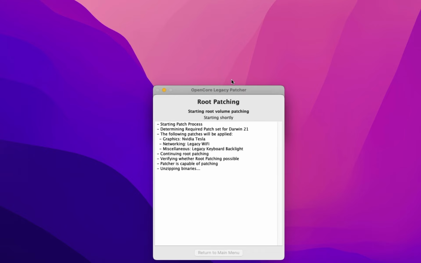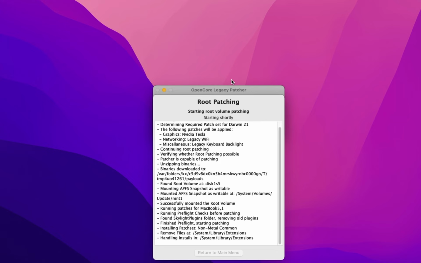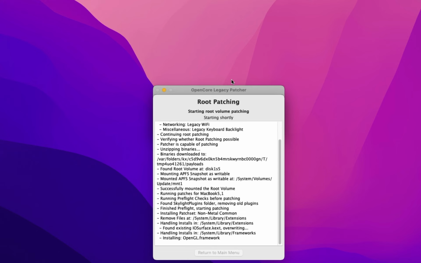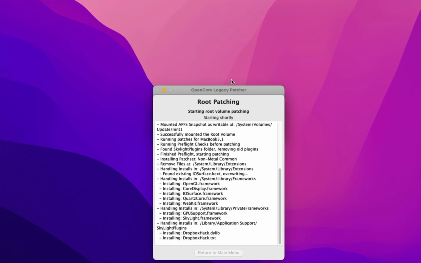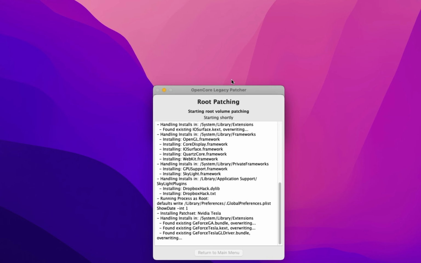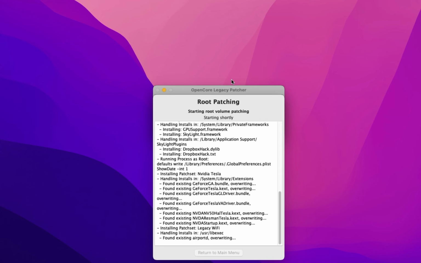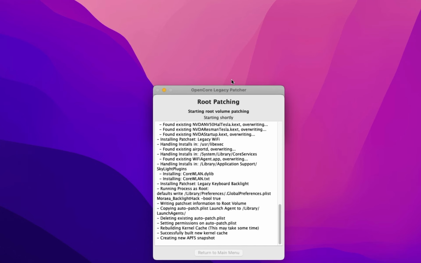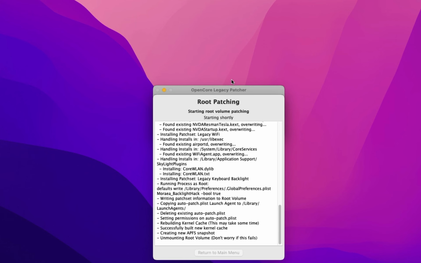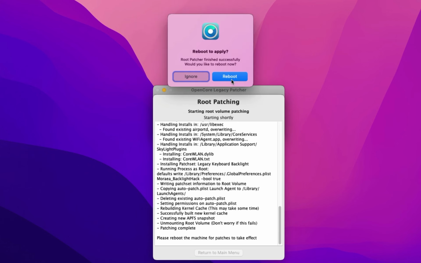It's downloaded them from its own software. It's now unzipping all the files and getting ready to patch the Mac. As you can see, there's lots of processes going on here. So as it's saying, it may take some time, dependent on the speed of your Mac, that might be a couple of minutes or longer. You need to let this run all the way through because it could cause problems with your Mac if you don't. So it's now asking us to reboot, so we're going to do that right now.